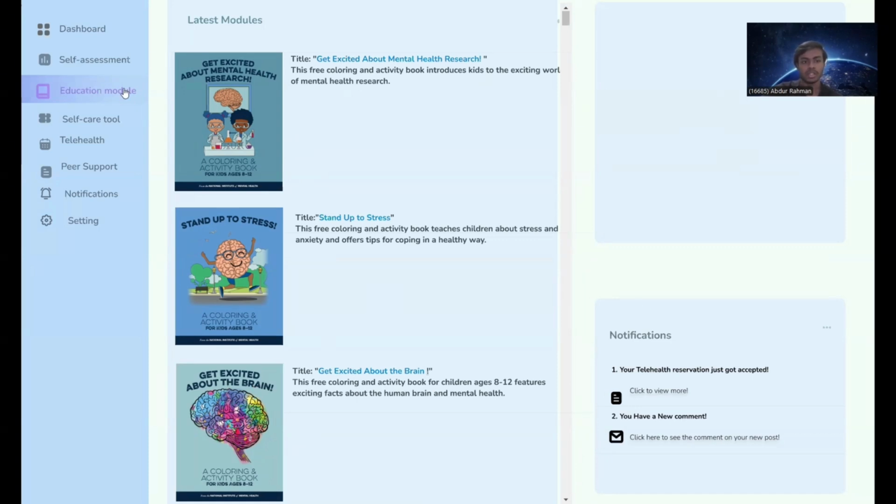Also, as you can see, each module, each dashboard and each self-care tool has a notification where we'll have a notification for the student 24/7, where if the student does any activities, it will be notified here. So this is pretty much it for my part, and thank you so much.